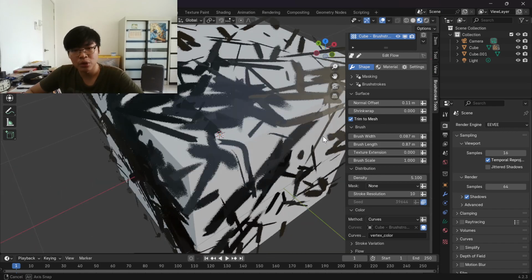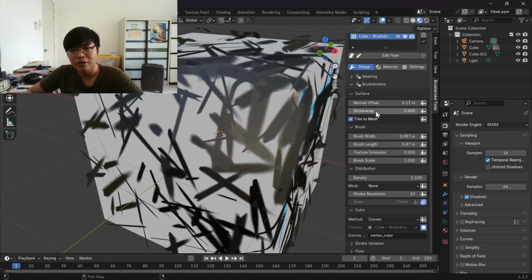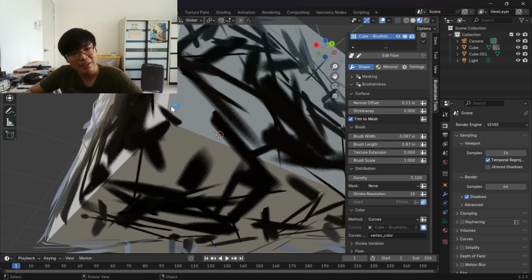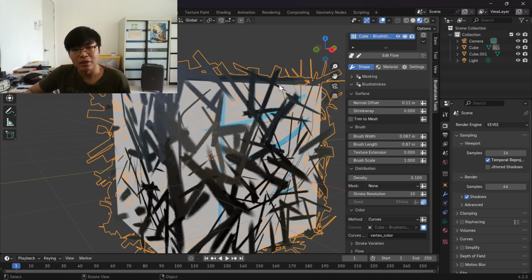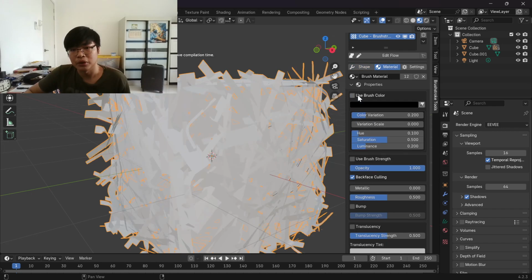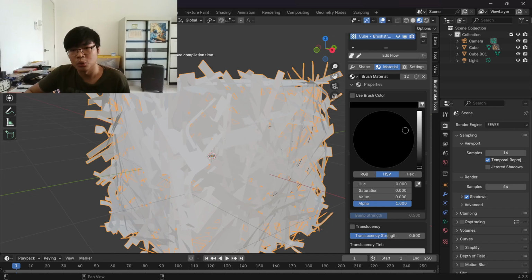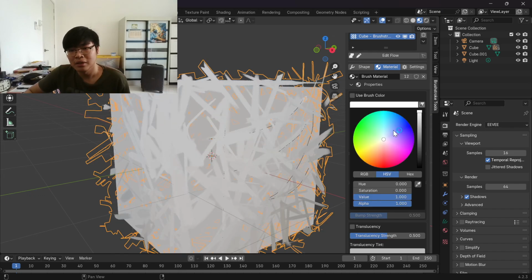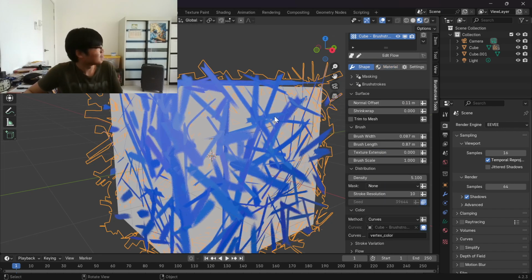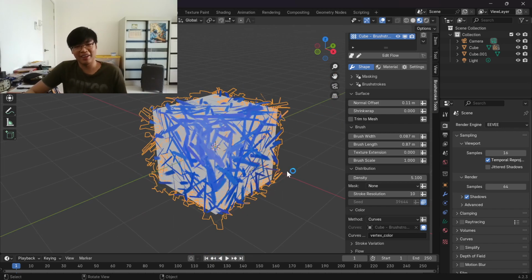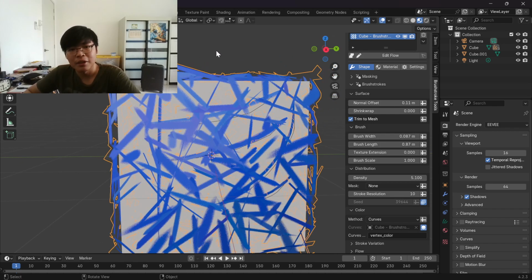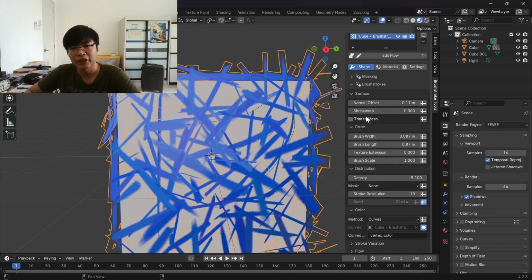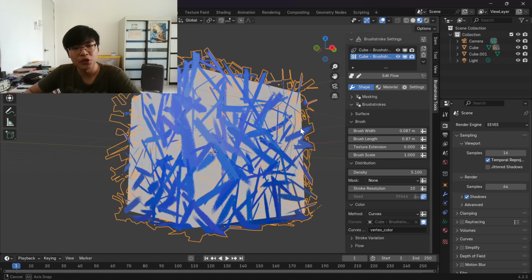Trim to mesh is also a good option if you don't want to break your brush strokes through shrink wrap. Trim to mesh limits the extreme amount of extrusion. As you can see here, hold on, let me change it to brush color. Let me change it to blue for better viewing. Now, as you can see, trim to mesh allows you to limit the amount of extrusions that go through the mesh surface. Now let's move on to the brushes.